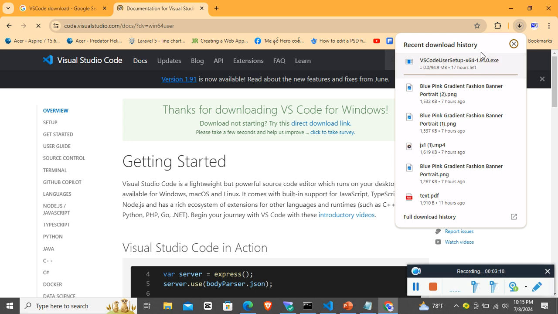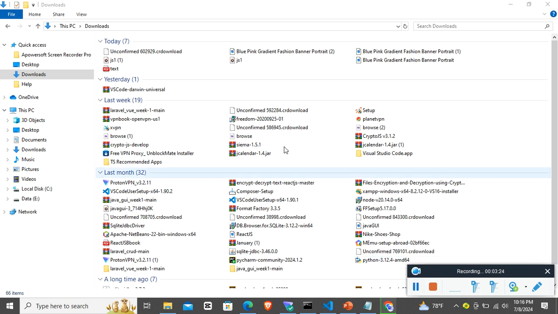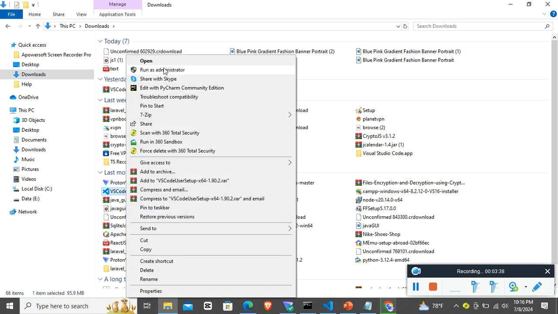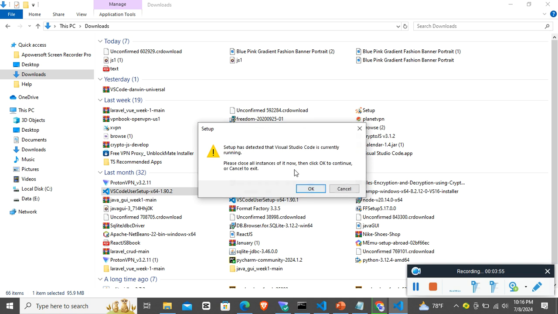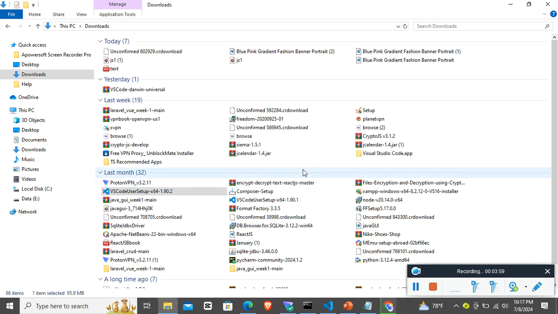getting started, and then after a few seconds we are ready to install this VS Code application. Let's wait for a second. If you are done with your download, just go to the download folder and look for the VS Code setup exe file. Here I just right click on the application and run as administrator. That's how you install applications on your PC, and then you just need to follow the instructions step by step. If you do not know what to do, you just press OK and next. You're going to be fine.